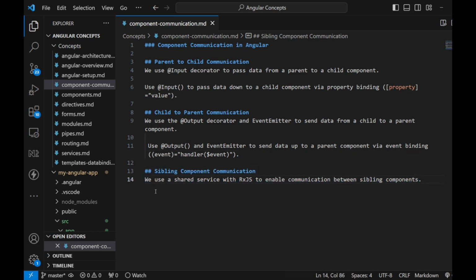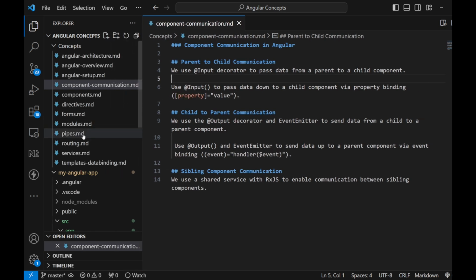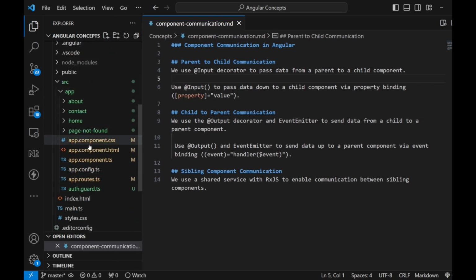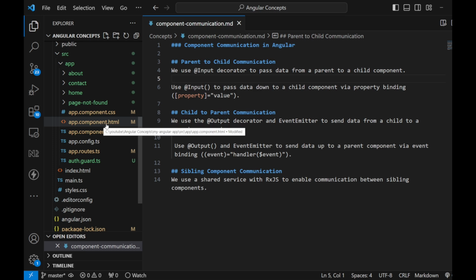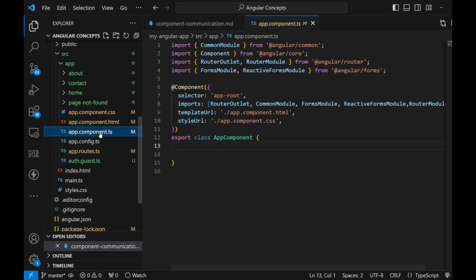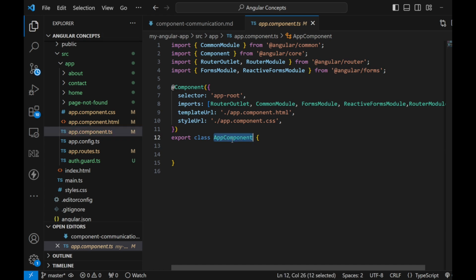So in this video we will see how to communicate from parent to child component. We will discuss the Input decorator to pass data from parent to child component. Here the parent component is our application, the app component: app.component.html and app.component.ts. Let's make a child component.